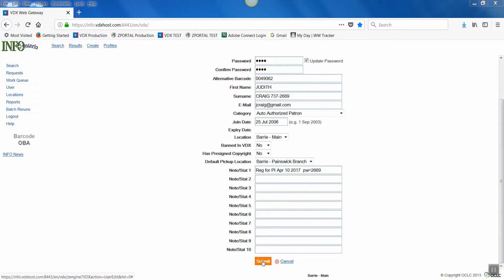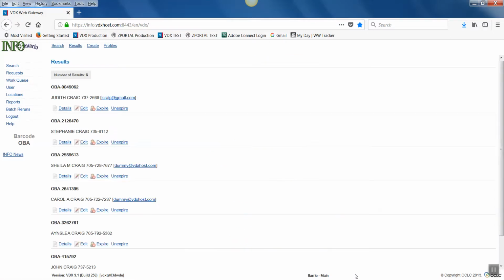Once you've updated the user record for the patron, just submit the changes. And of course, if you didn't find one to edit, you would have had to use the create link to create a brand new one from scratch. That's about it as far as registering the patron from the staff perspective.